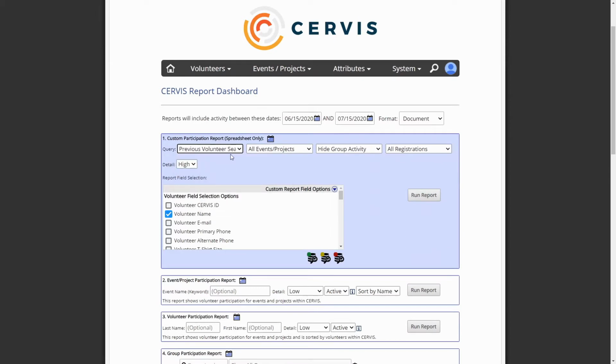Next, choose the detail level. High will display information for each shift a volunteer served, and low will summarize the information per volunteer.